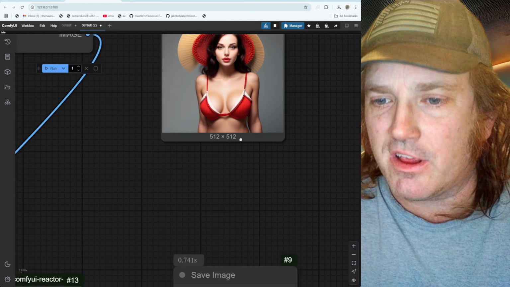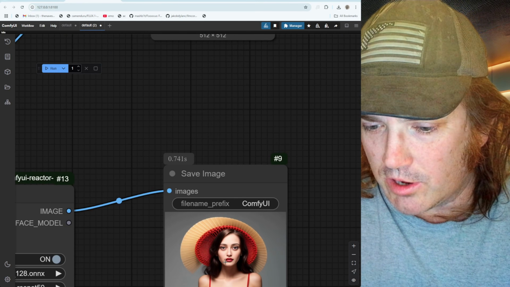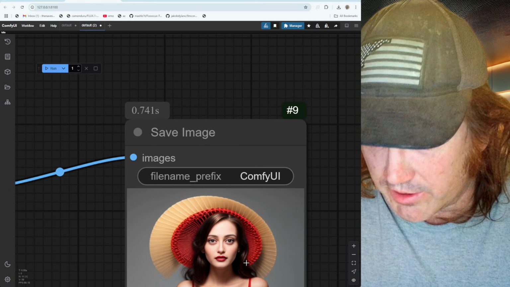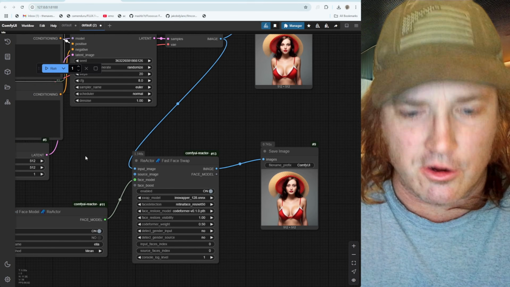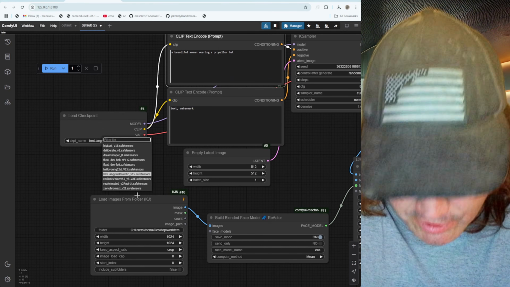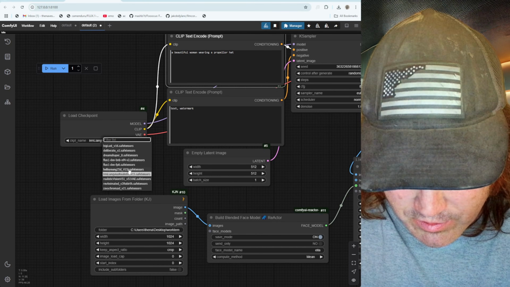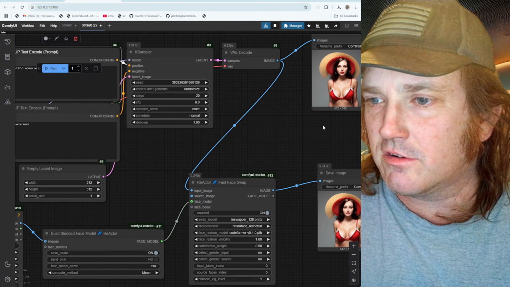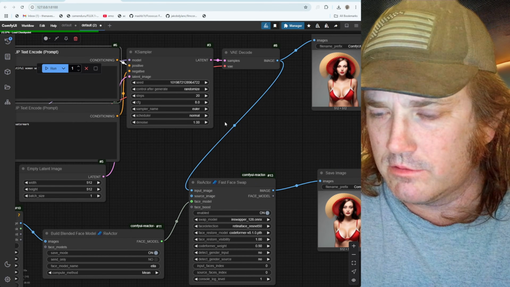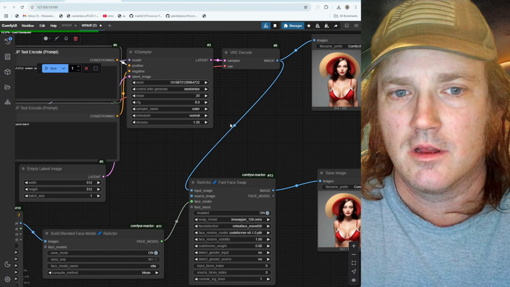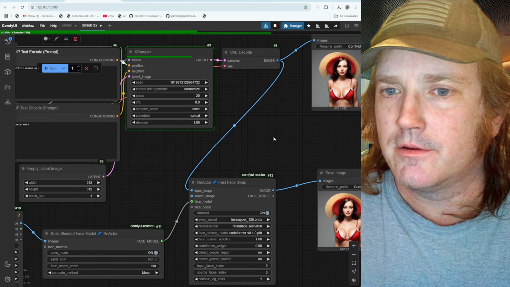Same thing. You can see the face completely changed. So that's very pretty, right? And this works with any model. So you could do the same. You could go over here and let's do one of these. I think this is some kind of anime model. So let's go run that.